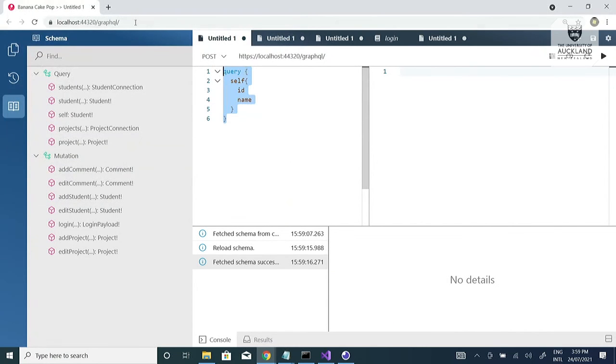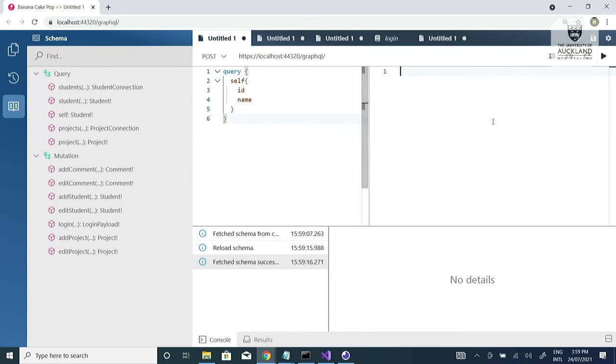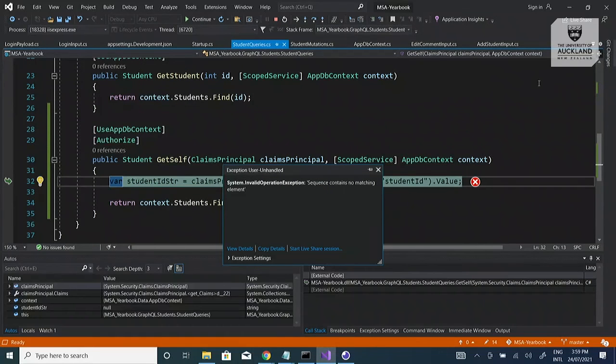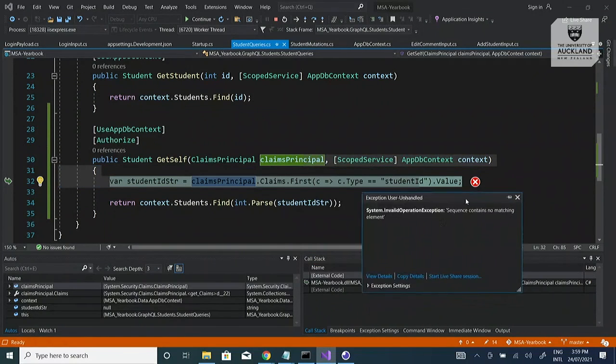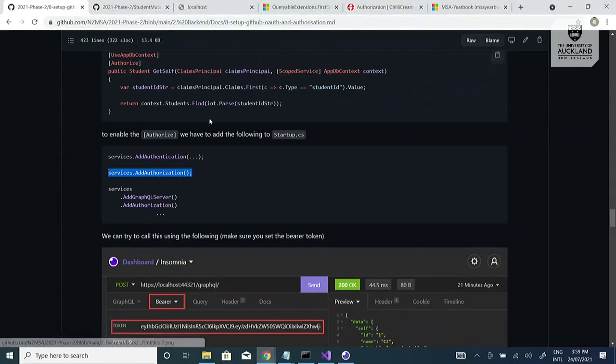Currently I'm not logged in. How do I know? Because I don't have a header token, and I haven't set up my bearer tokens. So therefore, it won't work. Can I close this? Here it is. So we try to run this, and it crashes. Why? Because it is actually not using authorize. That is an issue. Let me check what else I missed.